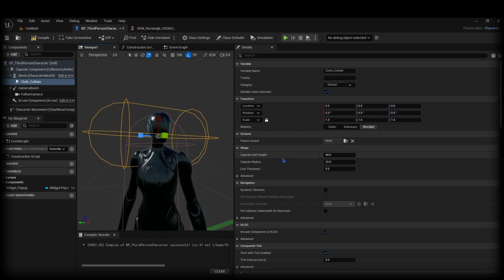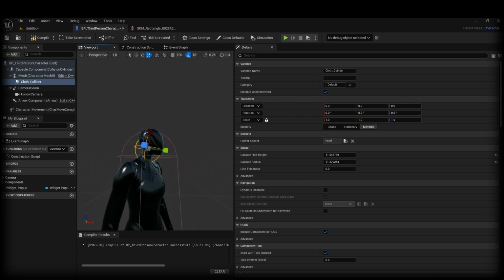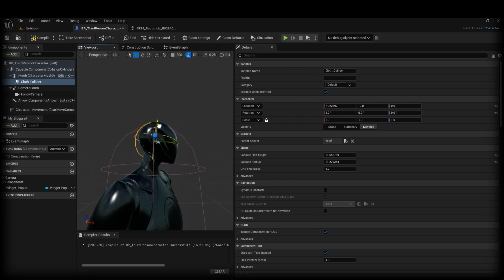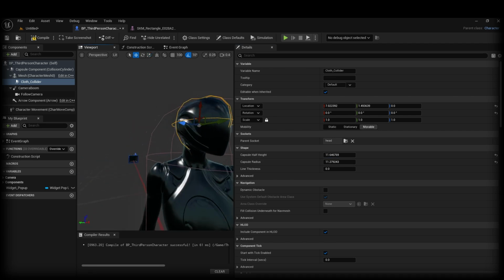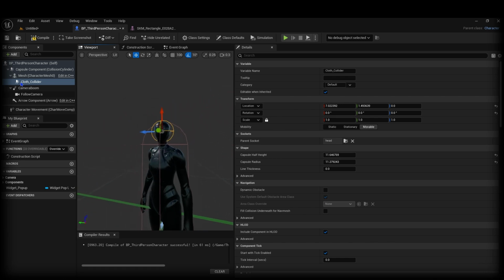So let's shrink this down to get the size that we want. Once it's relatively the appropriate size, so something probably like this will do for most cases, then what we can do is Control C, Control V, and now we have another one.